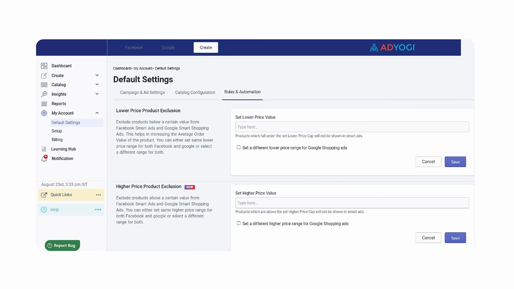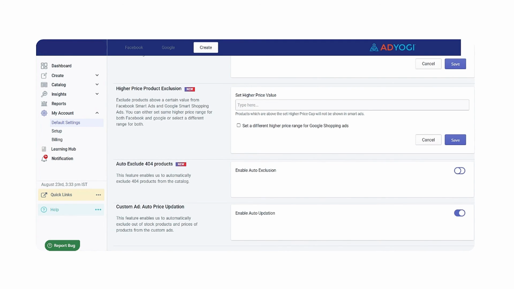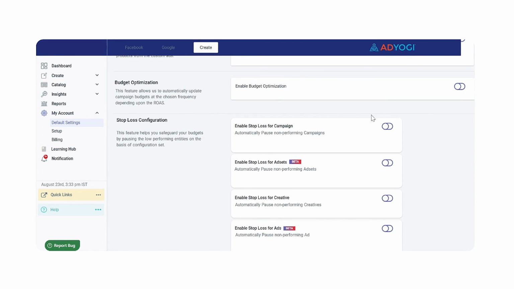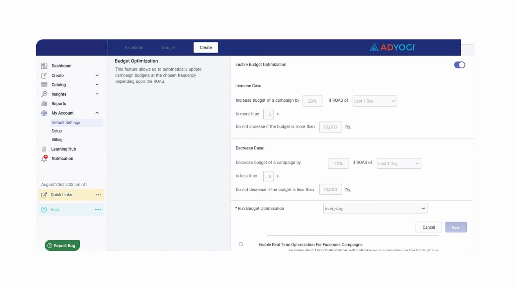Rules and automations is the section where you set up your smart rules and automations for your campaigns. Lower and higher price product exclusions. Custom ad price updation helps you in ensuring that every price change in your catalog gets reflected on your ads. The automatic budget optimization helps you in optimizing your budgets for the best performing campaigns. You can set up smart rules like, to increase a campaign's budget by 20% if the ROAS in the last 7 days is more than 5x, along with an upper cap for a campaign's budget. Similarly in decrease cases as well.